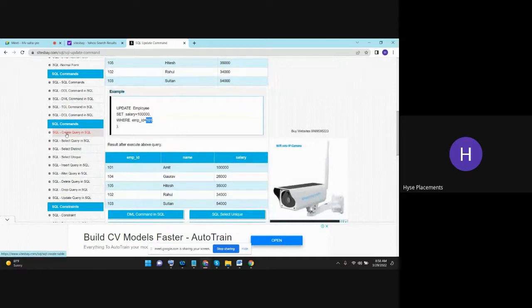Sir, in syntax, they didn't mention the bracket method, then why is it not required here?